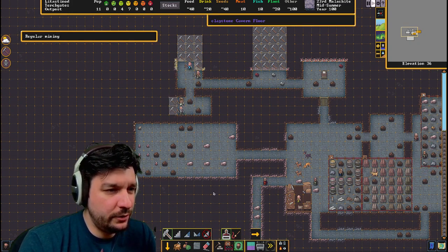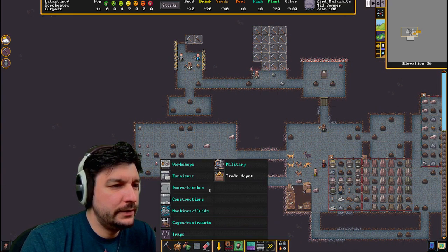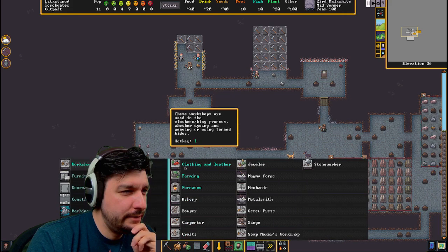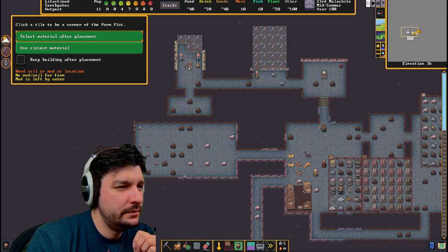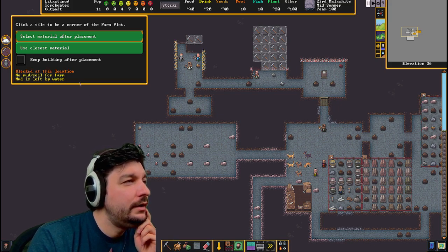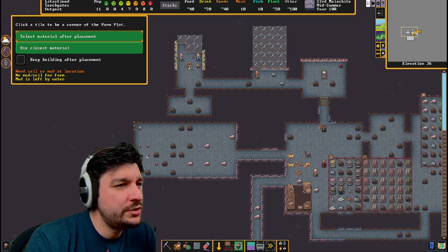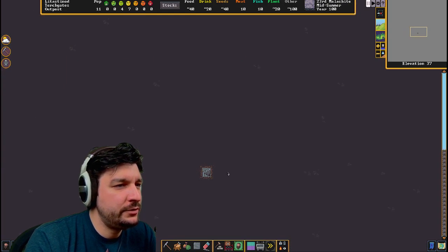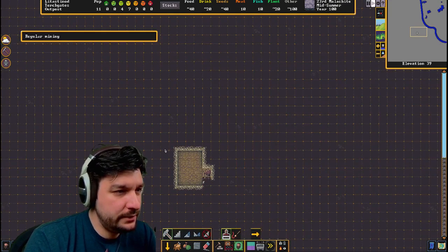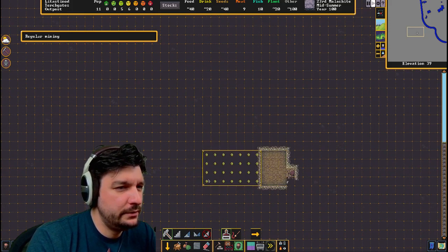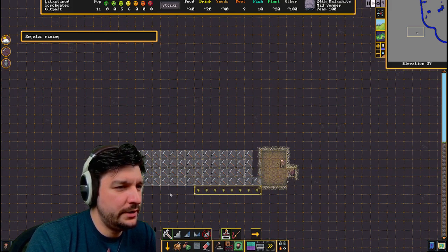Oh, we can finally do planting. Hold on. So this is an opportunity for workshops, farming, farm plots. Select material after placing... Oh, this is not soil? I thought for sure this was soil. Oh, no. Well, that room's not going to be what I thought it was after all. We kind of need dirt for this, so instead, let's just dig. We're going to dig out a nice, long plot here.